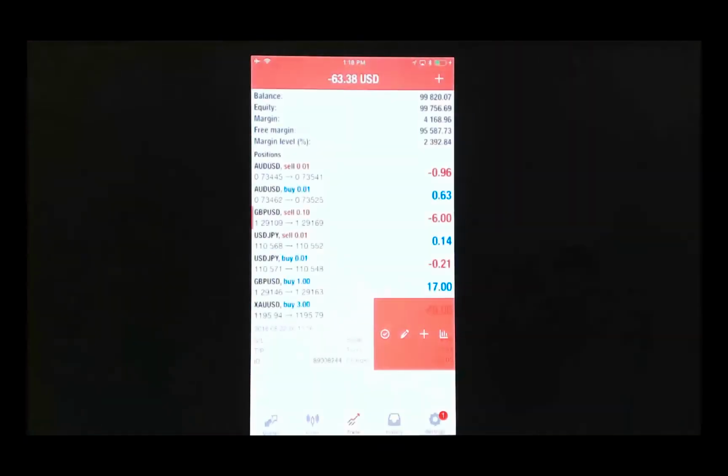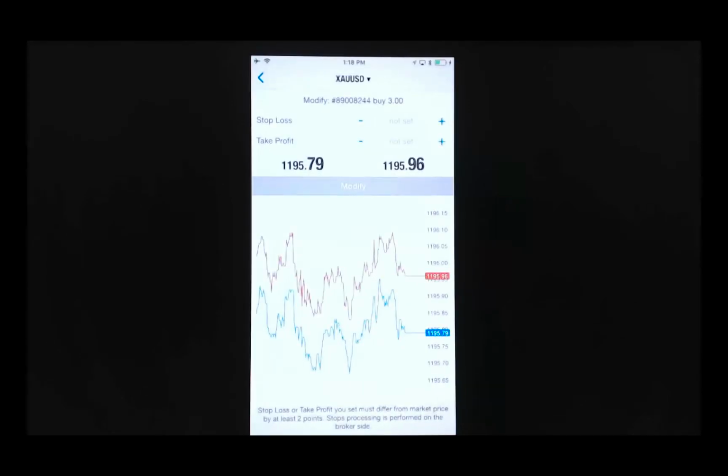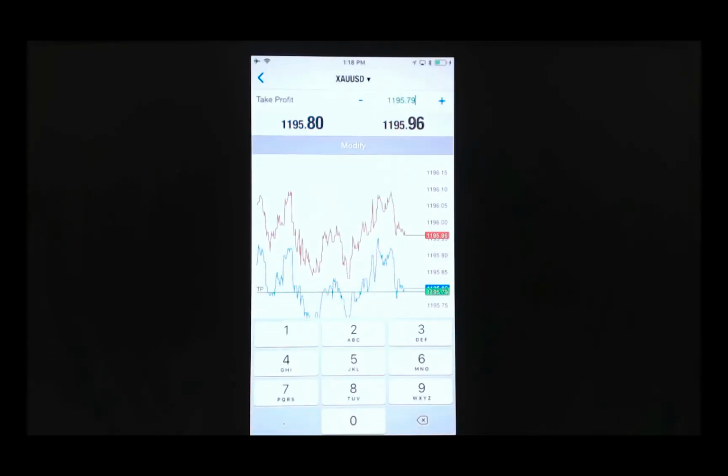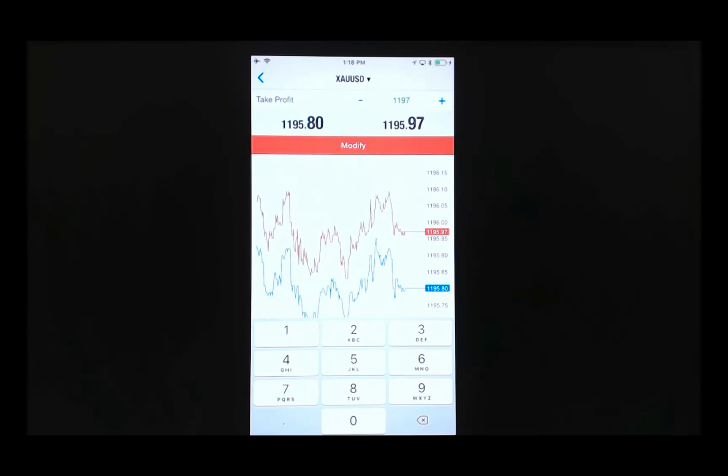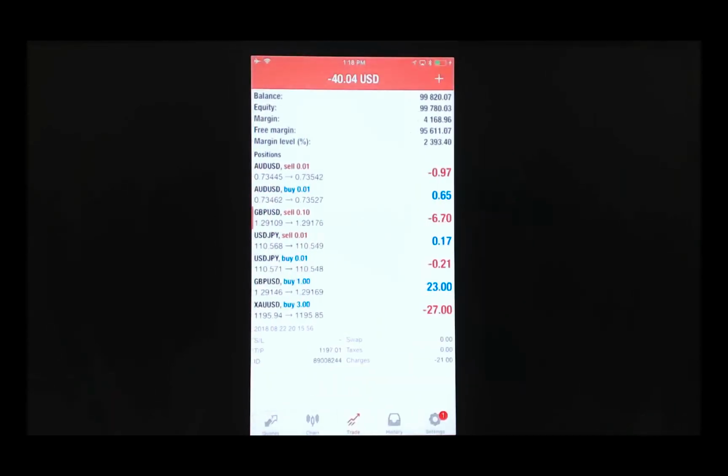So we placed the trade. We haven't put a take profit yet, so we're going to go in here to the pencil. We're going to go to 1197.01. And we're going to hit the modify. As you can see, I'm $23 in the positive with GBPUSD already.